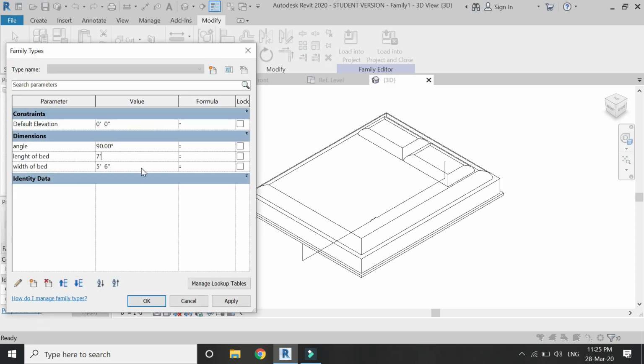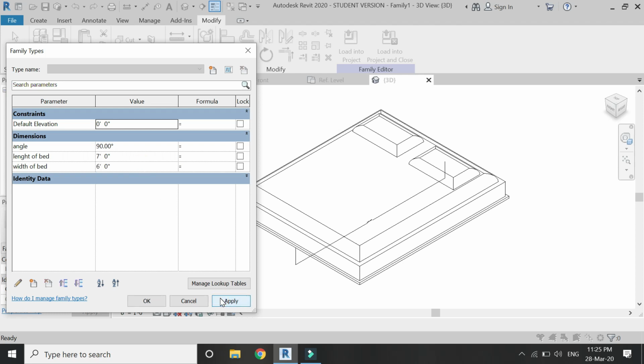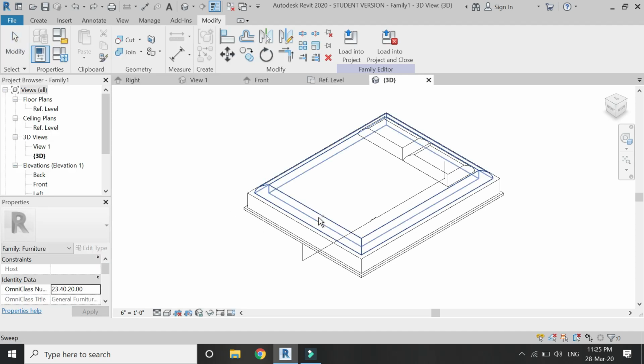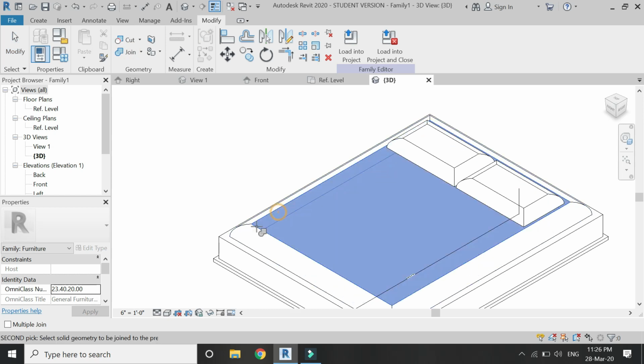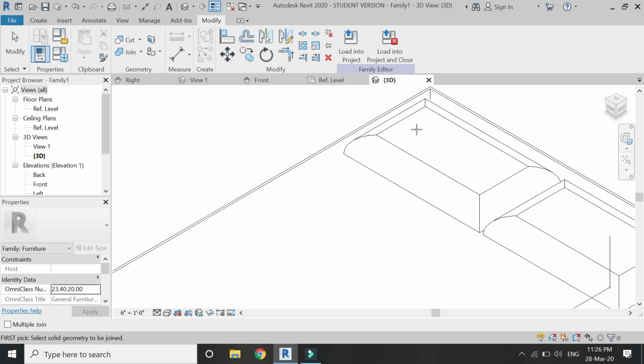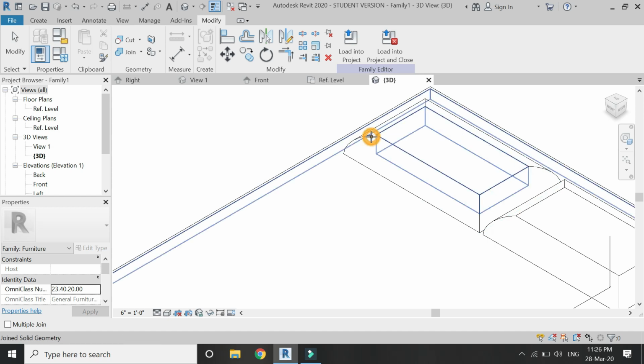You can see that when you change the dimensions in this dialog box, everything adapts to it. Now select the join command and join this extrusion with sweep like this.